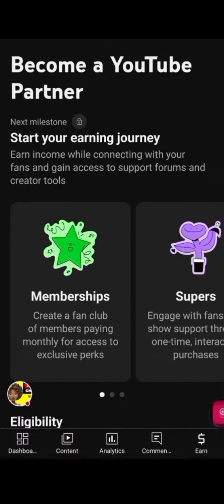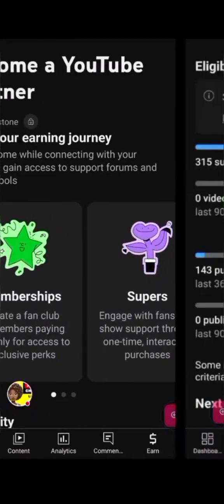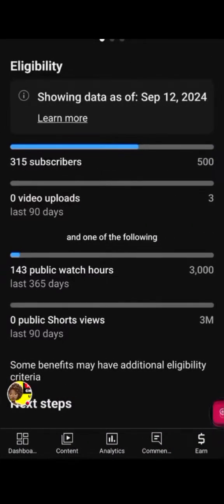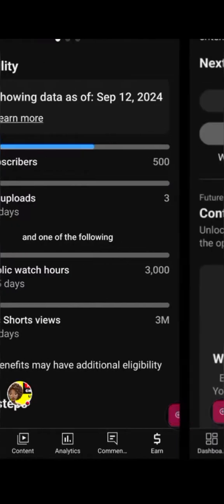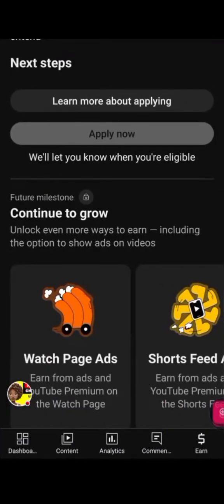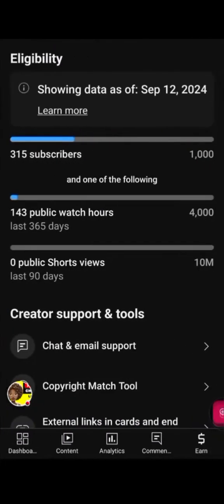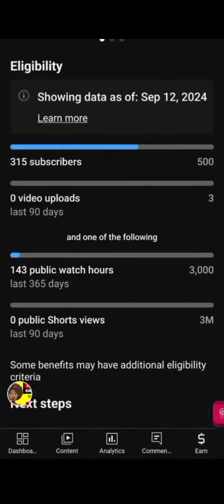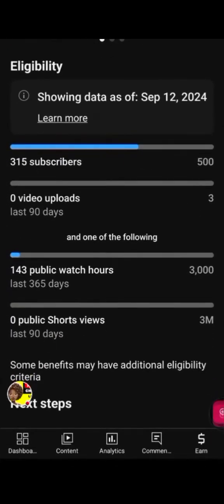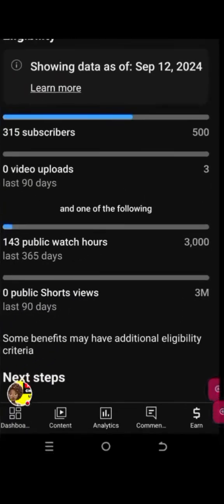I'm going to talk about the monetization process. So this is what is expected. First of all, you need to have 1,000 subscribers. Now there are two levels. I took a screenshot from one of my channels that is not yet monetized, so I can show you the different levels. There's the first level, which is the lower level. That lower level needs you to have 500 subscribers. You can see here 500 subscribers, and you need to have 3,000 watch hours.